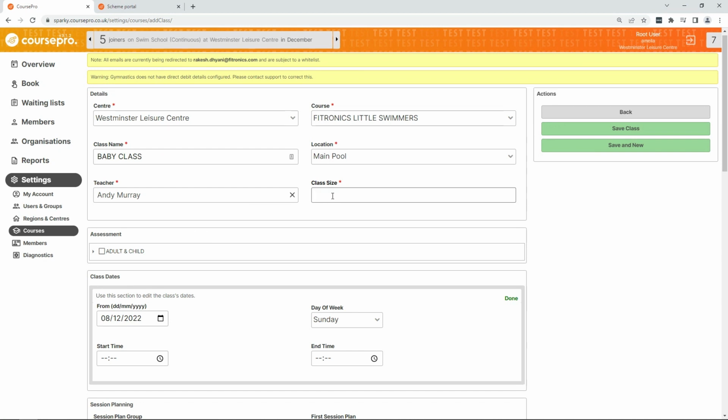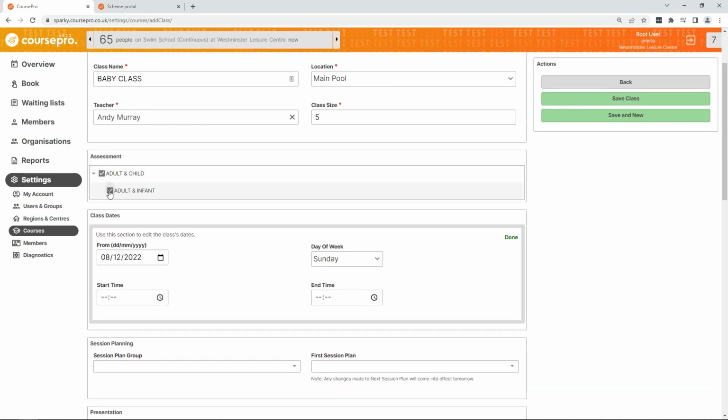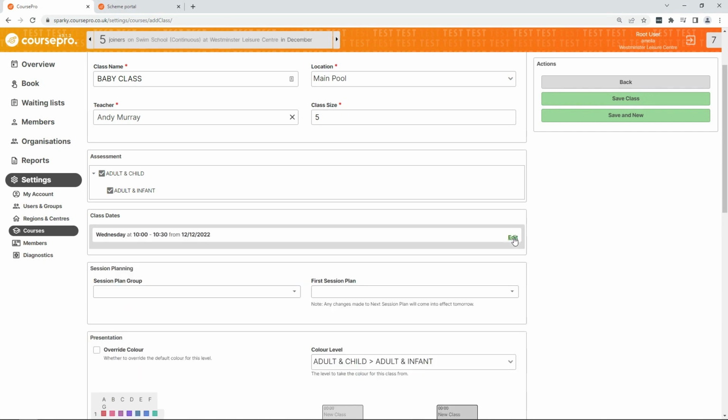This is the same setup as before. The only difference is to tick the required level or skills you require to be marked against this class. Once you've created your schemes, levels, skills and classes as shown in this video, all the correct information will be pulled through to the home portal as well as the portable devices.